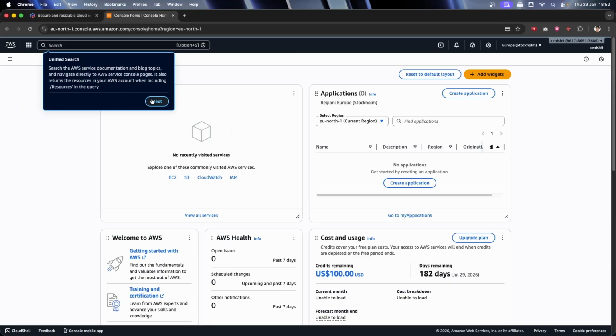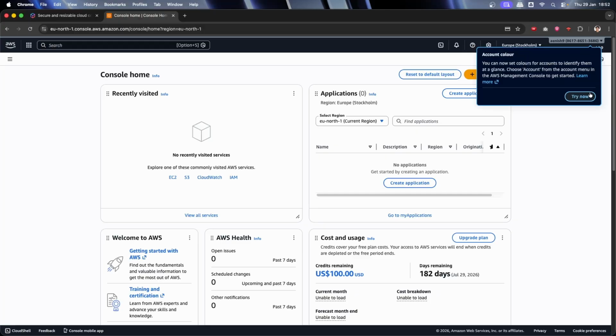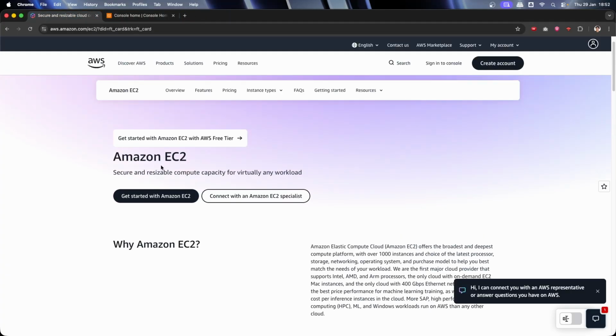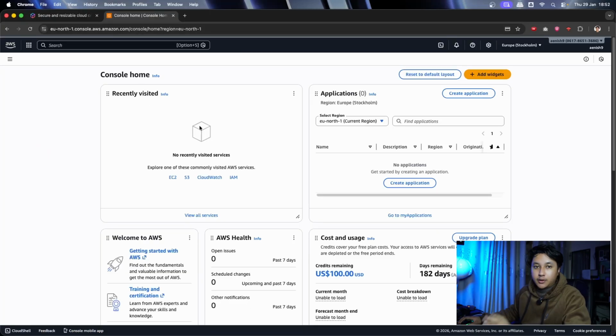So basically what I've done is I've recently created this AWS account, and this is my EC2. I just go to this link and get started with EC2. But remember guys, this is a free tier for only 6 months. After that you have to pay. You have to hook up your credit card information, but basically you have 6 months of free tier.